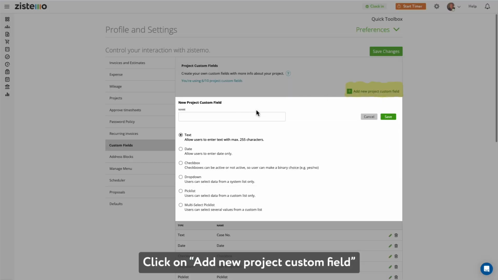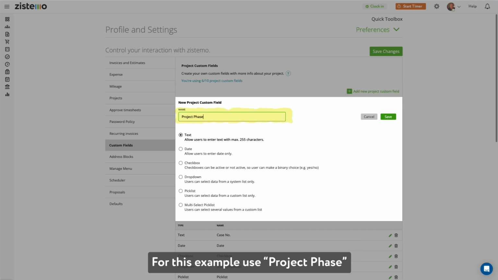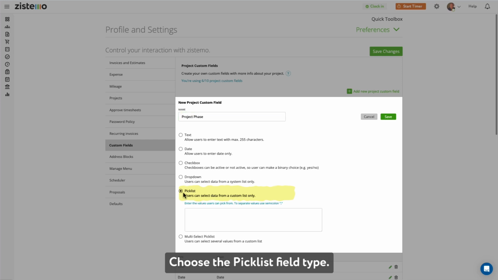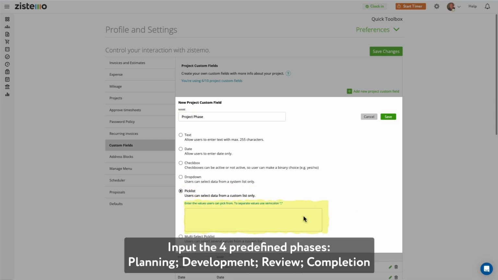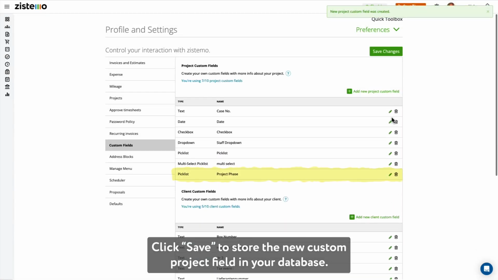Click on Add New Project Custom Field. In the form that appears, enter the name of the field. For this example, use Project Phase. Choose the pick list field type. Input the 4 predefined phases: planning, development, review, completion. Click Save to store the new custom project field in your database.